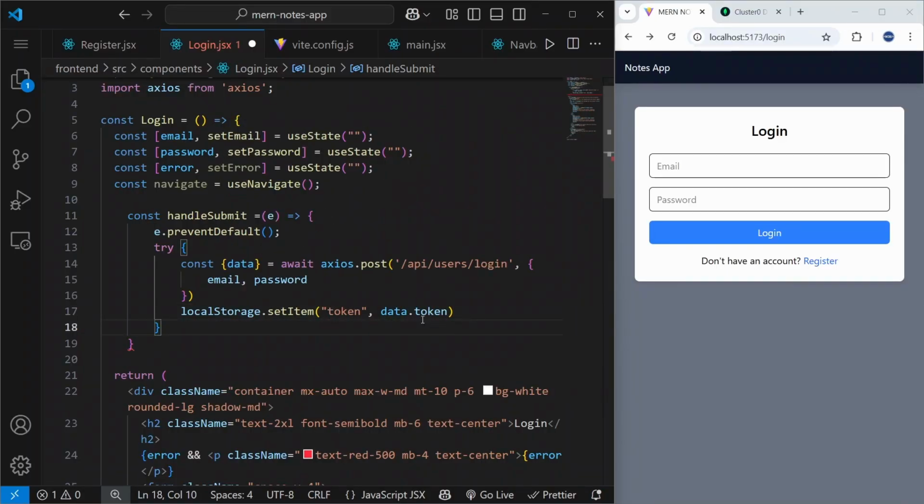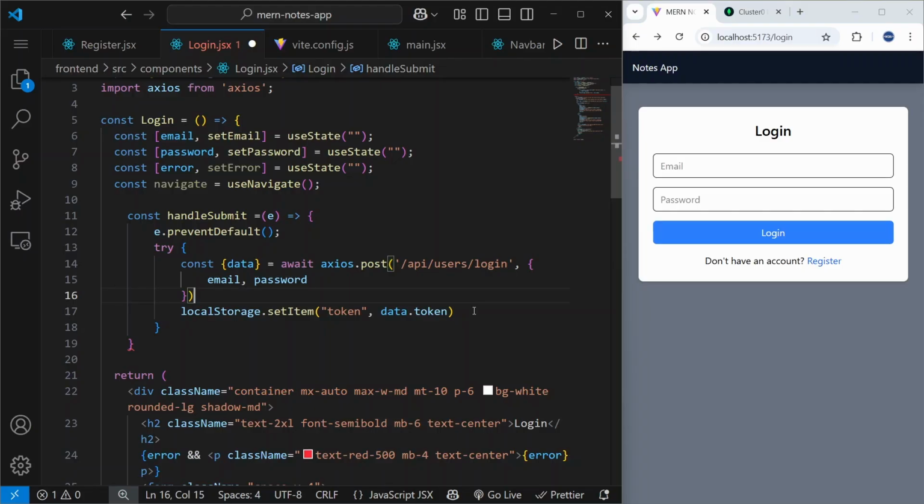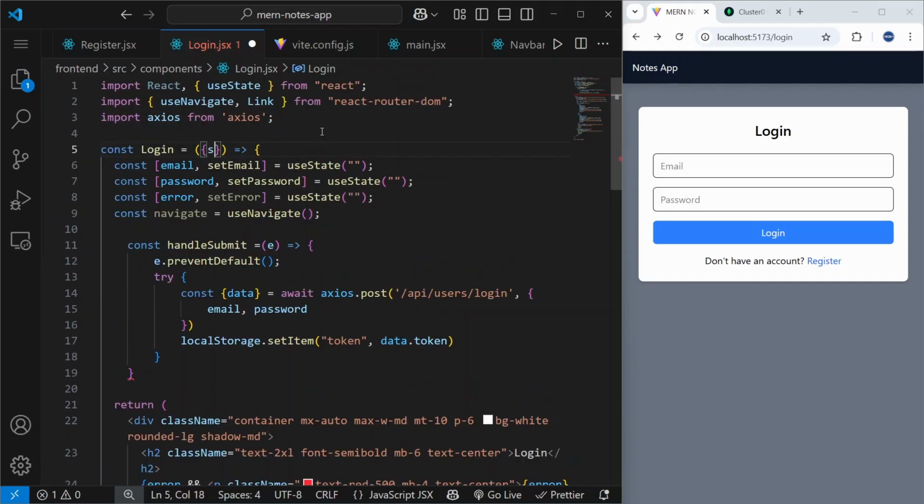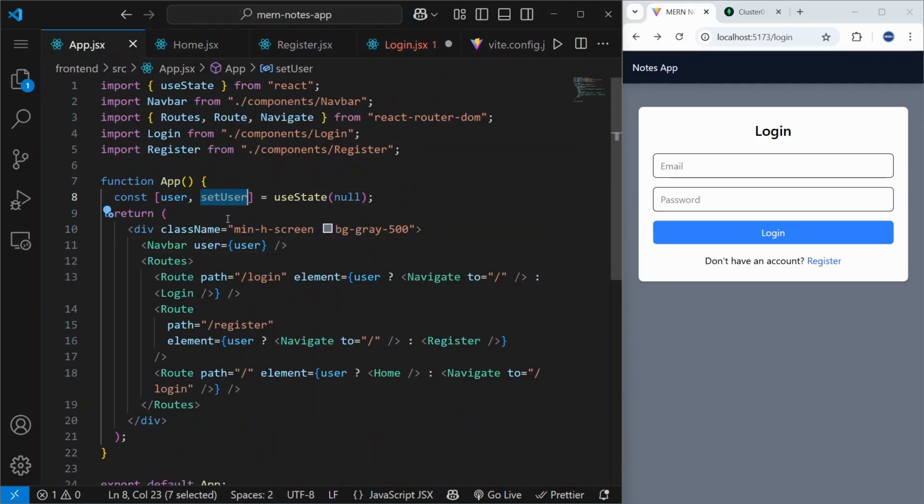Why? Because it's easy for us to control whether a user is still logged in even after refreshing the page. So here we store the token in local storage so that user stays logged in even after refreshing the page or coming back later. Okay. Then ideally we want to accept setUser from App.jsx. So let's do it. Here we need to pass it to the login. Here it is.